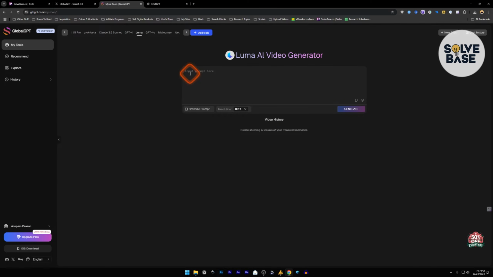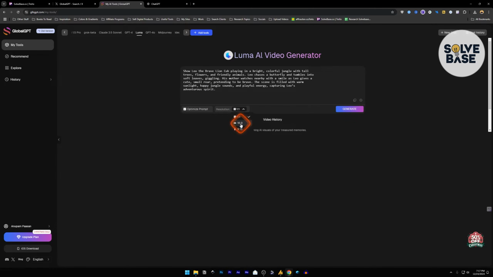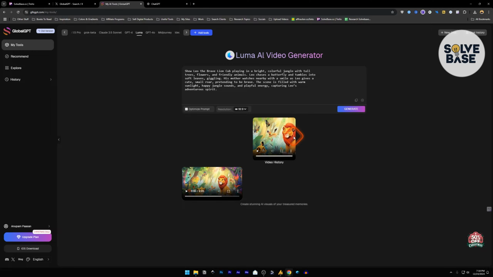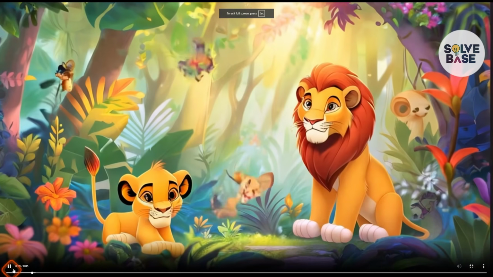And inside here, input the prompt by right click and paste. There's optimized prompt, so we're going to click it, and resolution, I'm going to make it 16:9. And let's see what it generates. Click on generate here. And there you go. It has created a video here. Let's take a look at it.